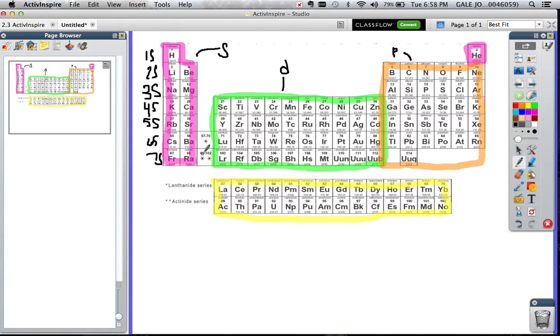So now we go to the D orbital, and we're going to label those. This one is a little bit more tricky because this starts at 3D, and so you have to remember that even though this is at 4s, this goes to 3D. So 3D, 4D, 5D, and 6D.